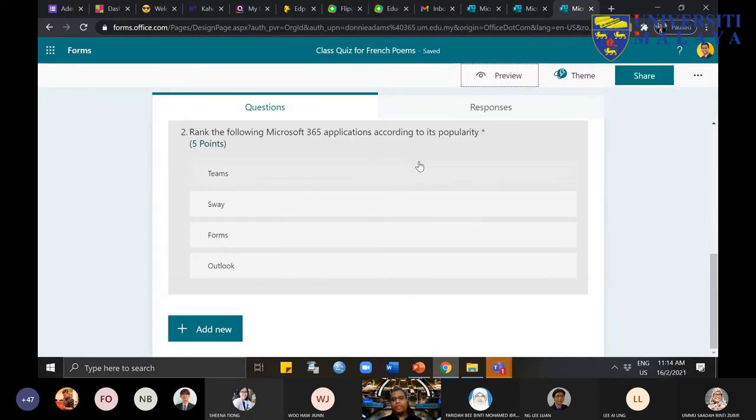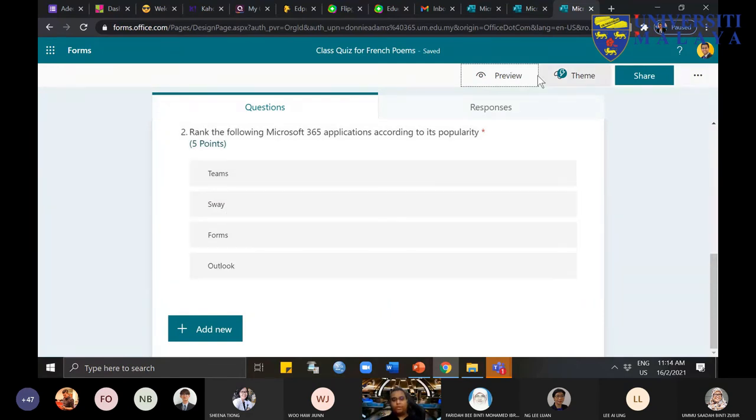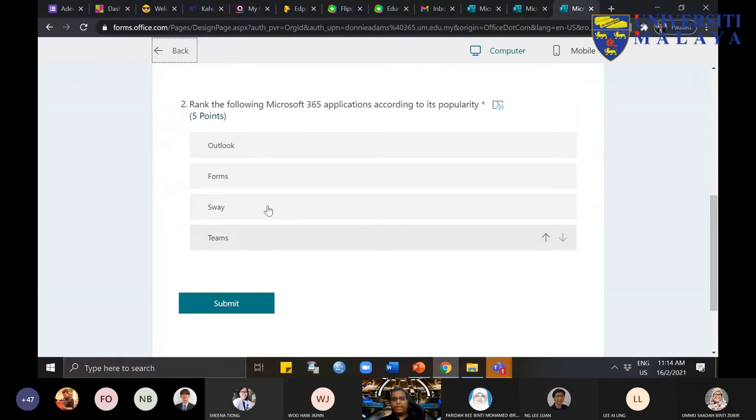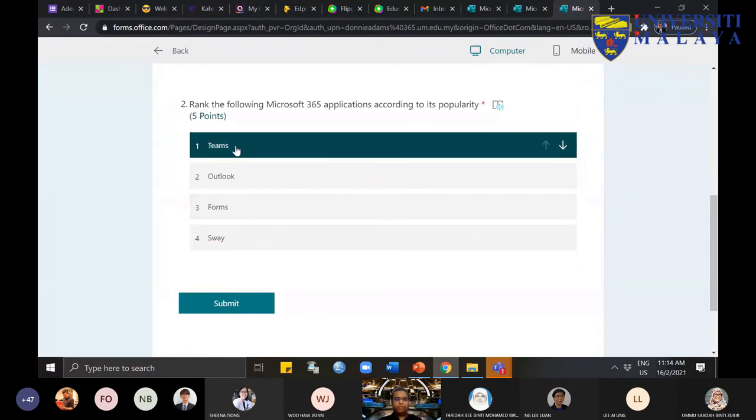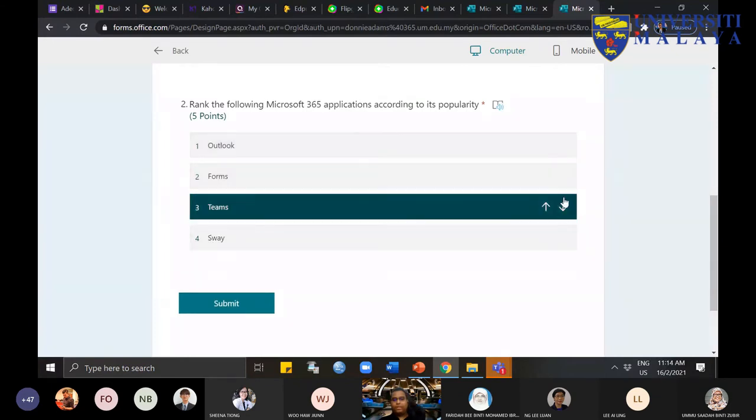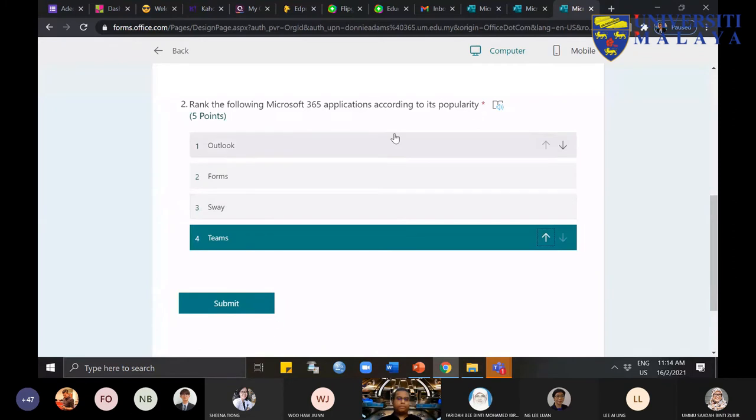So now if I share the link, all of you will be getting a different option, something like this. You won't be getting the same answer. So now it's up to you as a student to rank it. When you rank it, it comes out as number 1, 2, 3, 4. Or you can even move your answers here and the answer will go down.